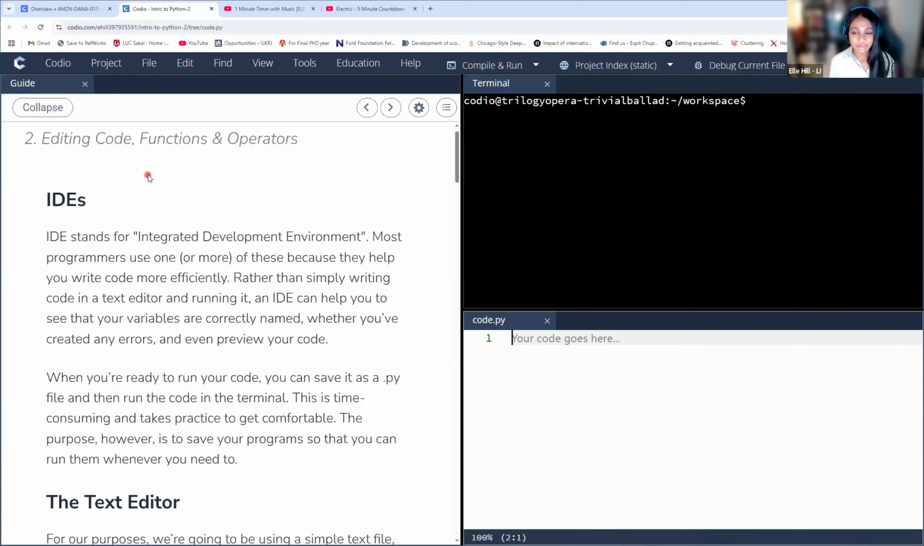So IDEs are just integrated development environments. Kind of like we saw in SQL, where if you made some type of mistake, you would see a red underline underneath your mistakes. This is what IDEs are really good for. They're great for helping you organize your code, make it more readable, and take comments and notes. So it makes it more visually pleasing and easier to run your code.